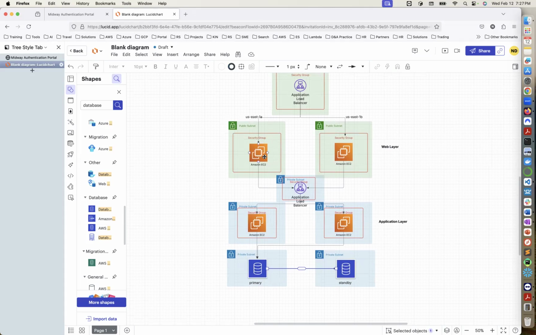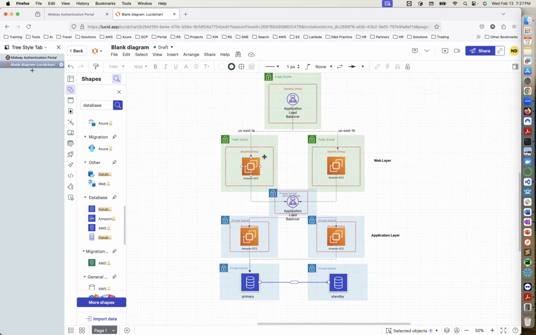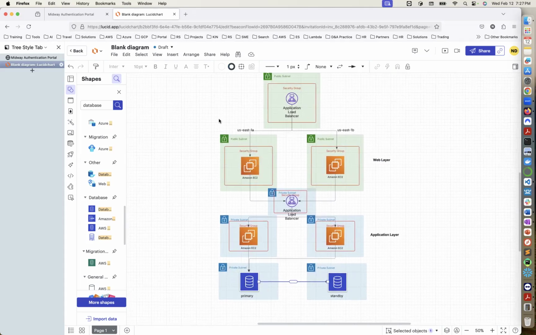So in case one day, this is your high availability fault-tolerant architecture. This is how it looks. One day, if US East 1A goes down, the whole AZ will go down. What goes down? This is going to go down. This is going to go down. This is going to go down.